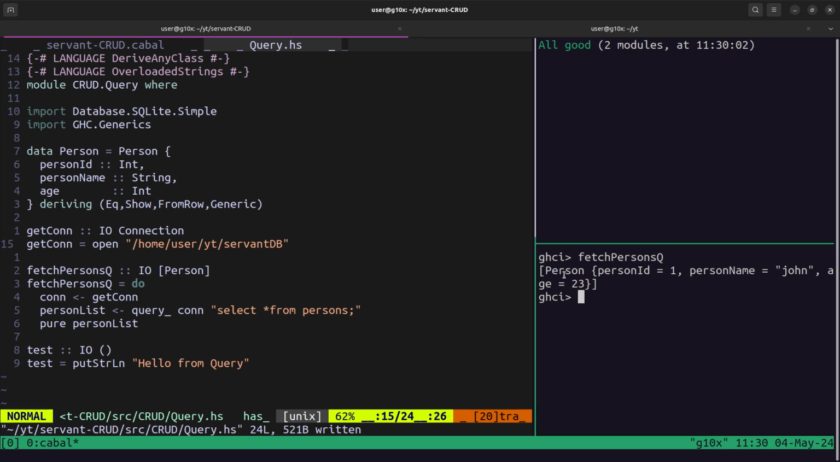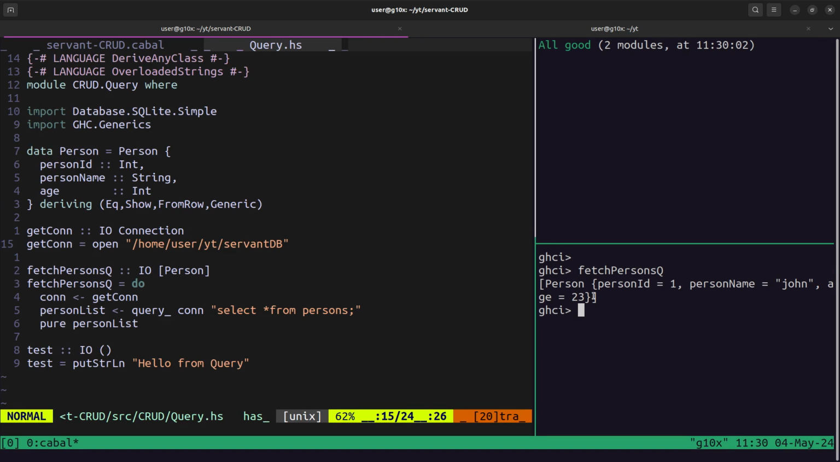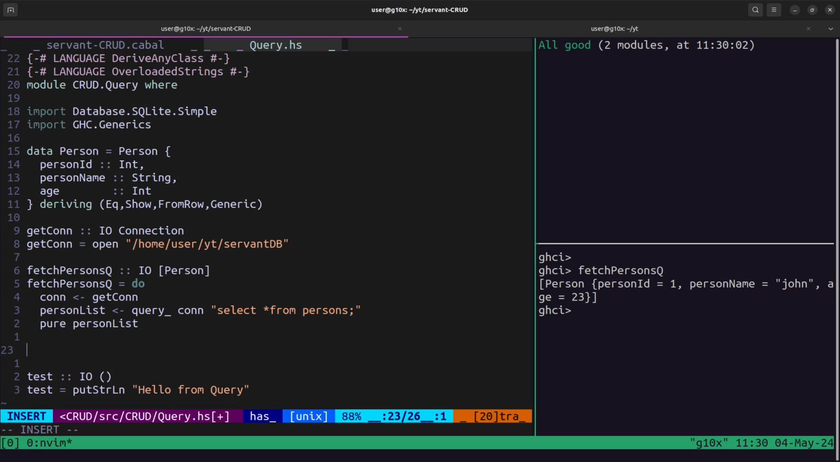Okay, so we got the list containing all the records from our SQLite table in this fashion. So now, using a Haskell function, we are able to fetch records from our SQLite database. Now I would like to, let's say, insert data into our SQLite table. Let's try that. So let's write a function for that.